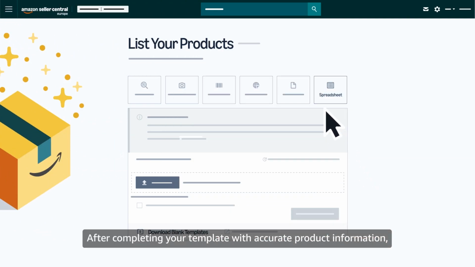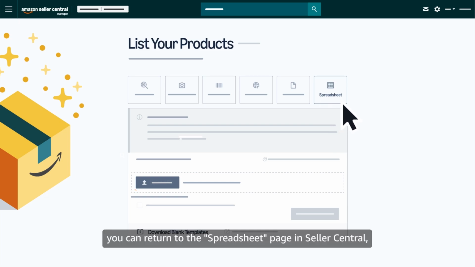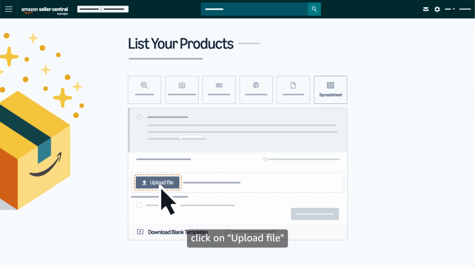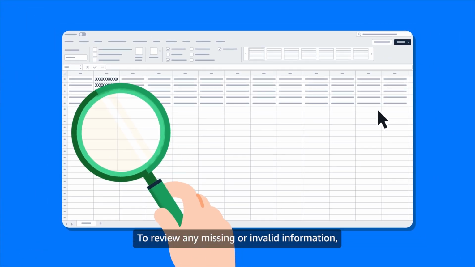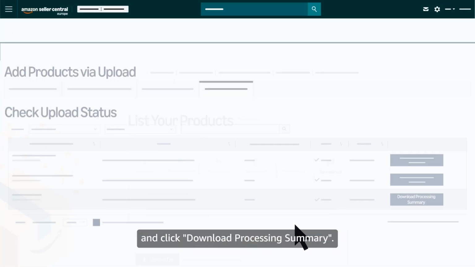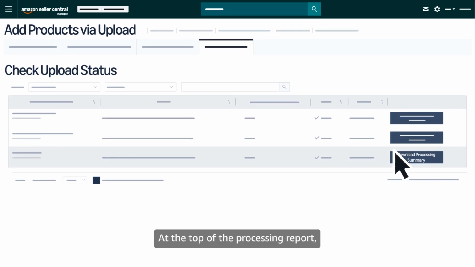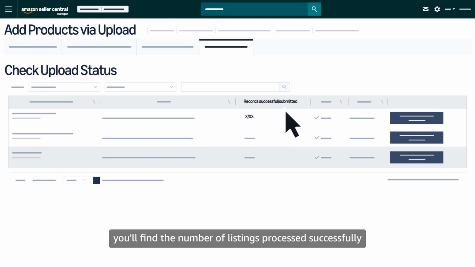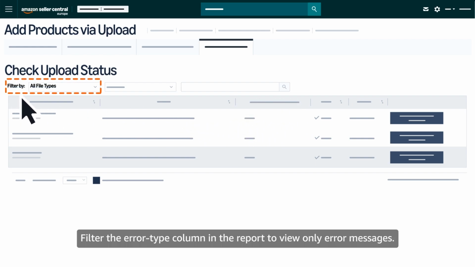After completing your template with accurate product information, you can return to the Spreadsheet page in Seller Central, click on Upload File, and upload your completed spreadsheet. To review any missing or invalid information, download the uploaded template from Check Upload Status on the same page and click Download Processing Summary. At the top of the processing report, you'll find the number of listings processed successfully and those that were not. Filter the Error Type column in the report to view only error messages.